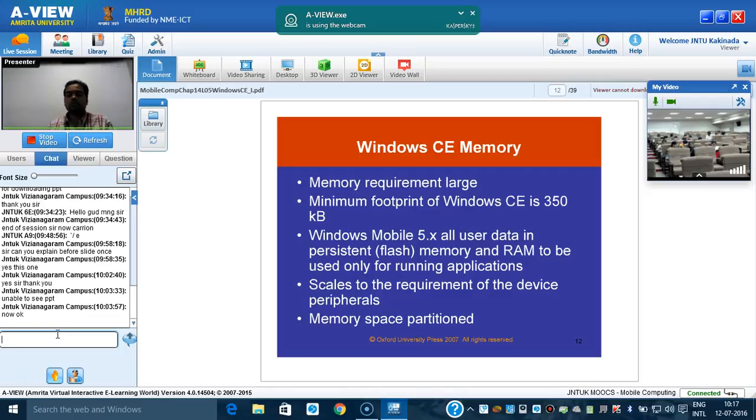So as to Palm OS, the memory footprint of Windows CE is large. The memory requirement is large for this one. The minimum footprint of Windows CE is 350 KB.